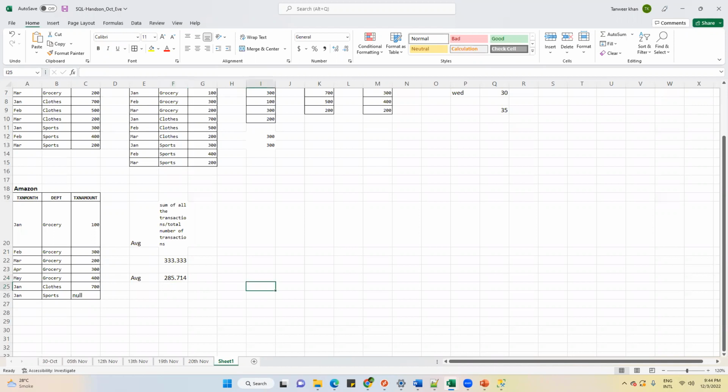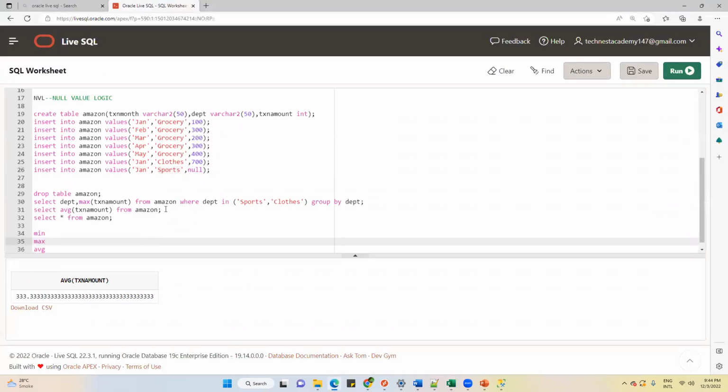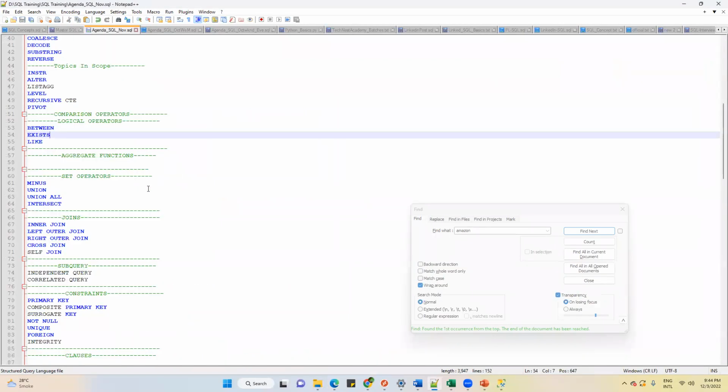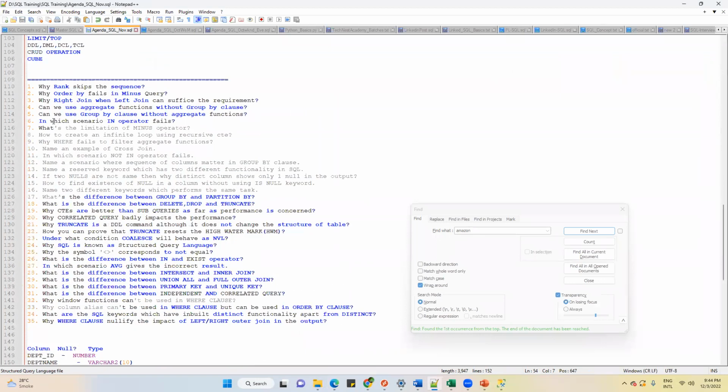Now you will ask, but Tanvir, the engine is giving 333.33. What to do? So this is a case where average gives an incorrect result. From a business perspective, I'm telling, not technical. Technically, average is doing the correct thing. It is ignoring null because this is how the engine has been programmed. But functionally, this is giving an incorrect result. And this is one of my conceptual questions: in which scenario does average give an incorrect result? Is this clear?